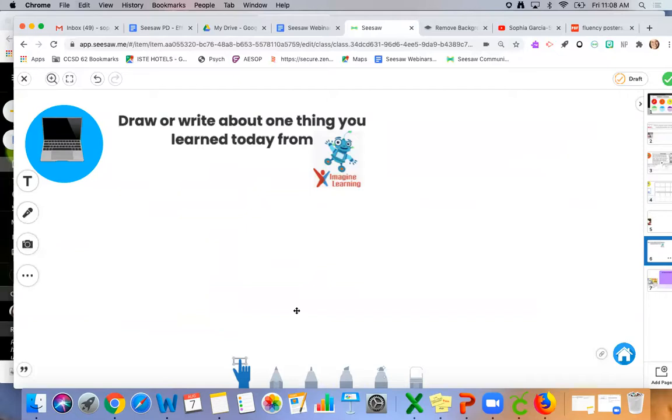This page, I know it's really hard for us to keep kids accountable, especially for computer programs. So like Imagine Learning, even a blank slide like this: draw or write about one thing you learned from today. You could use anything, you know, record yourself, do a video, take a picture and record over it and tell me something you learned from Imagine Learning. It's just a quick peek that they've actually done what they need to do.